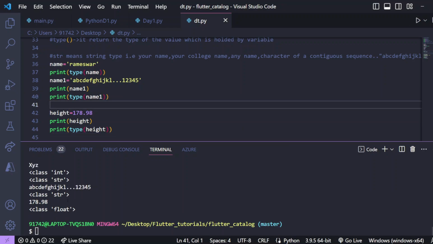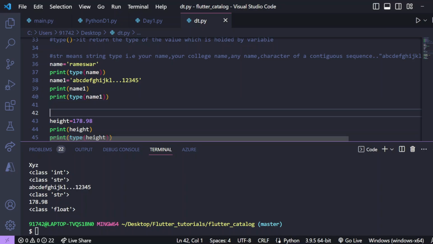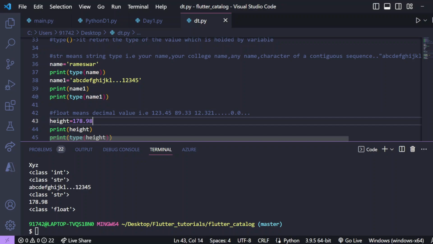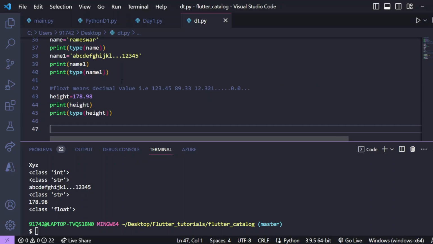Yeah, what is the new word? Float. What is float, bro? Yeah, you can see what is float. Float means decimal value, that is 123.45, 89.33, 12.321, like those, like this. Okay, 0.0, like that. So this is the float type.